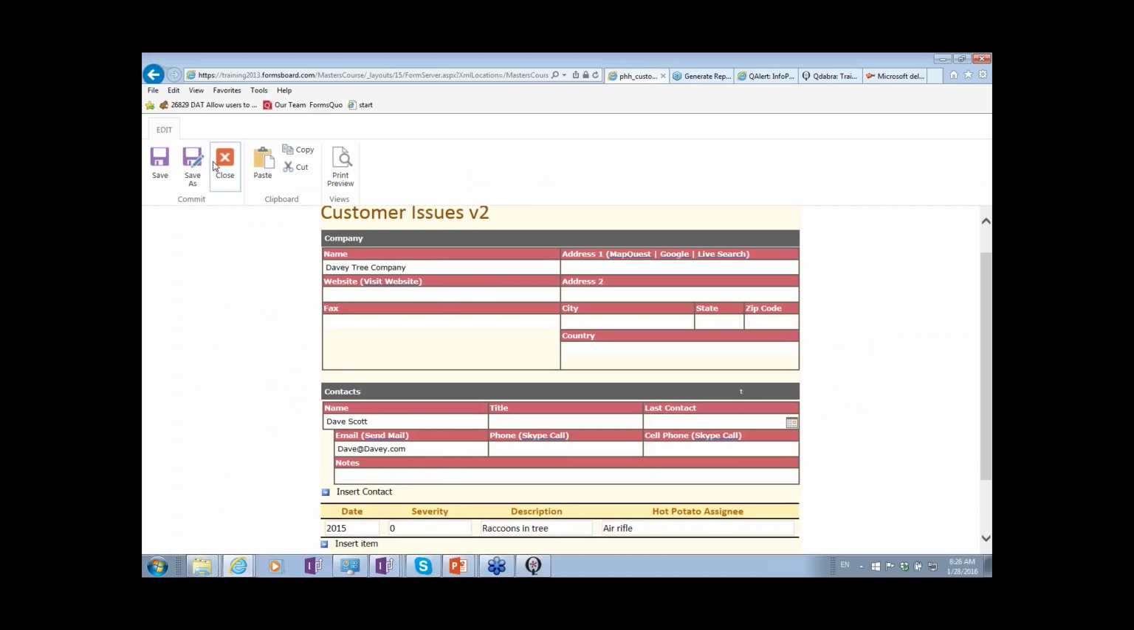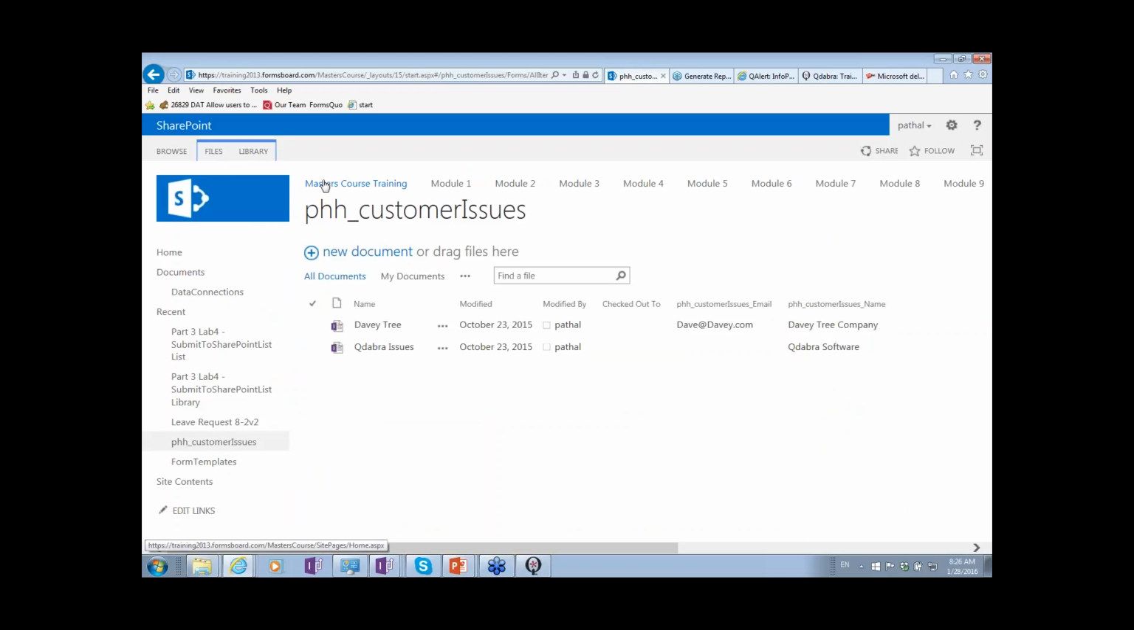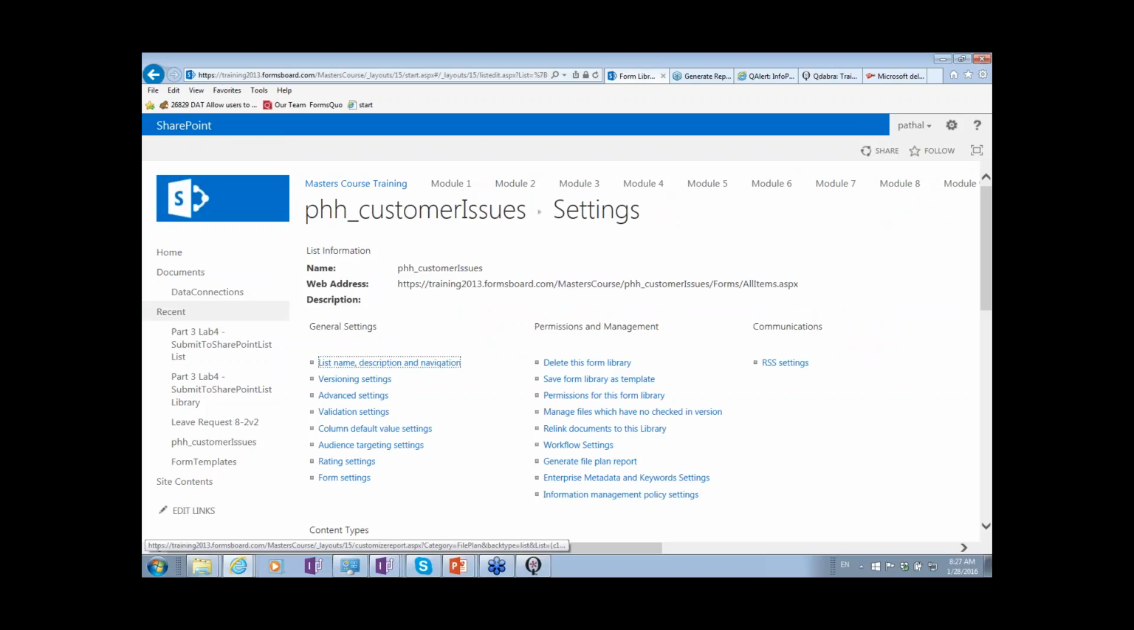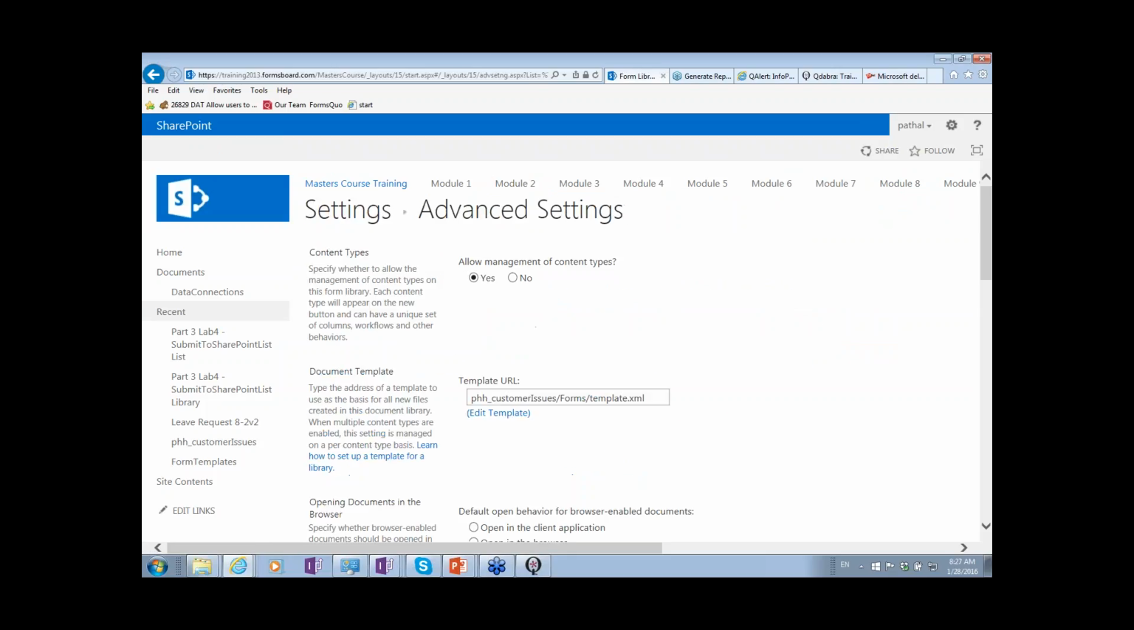So how did we do this? What you're going to do is get your old form in a library, and you're going to have thousands and thousands of forms, not like me, I've only got 2. Publish your old form to the library. You're going to go to library settings, then advanced settings, and the first thing you're going to do is enable content types.